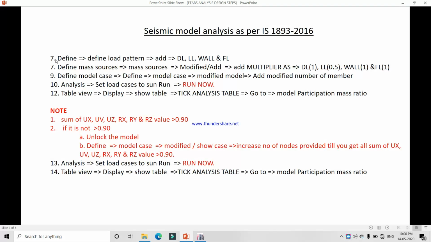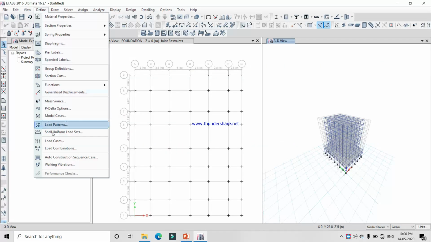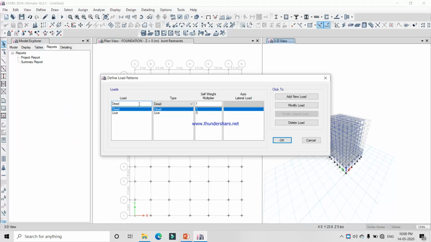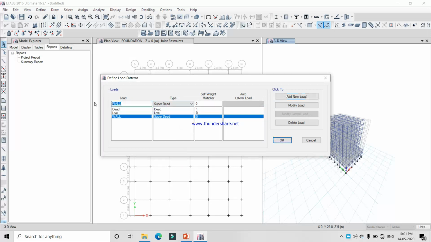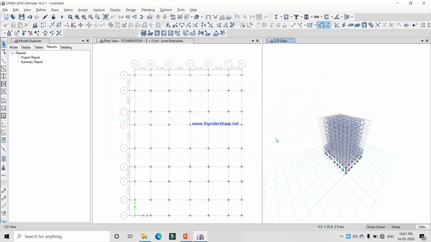The seventh step is to define load patterns and add dead load, live load, wall load and floor load. Define load pattern. Dead load and live load are already added. This is the wall, a super dead, simply add, then floor finish, sorry, floor load, then super load, add, then simply press OK.